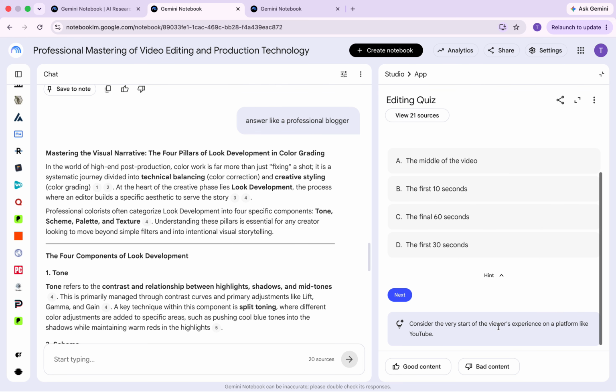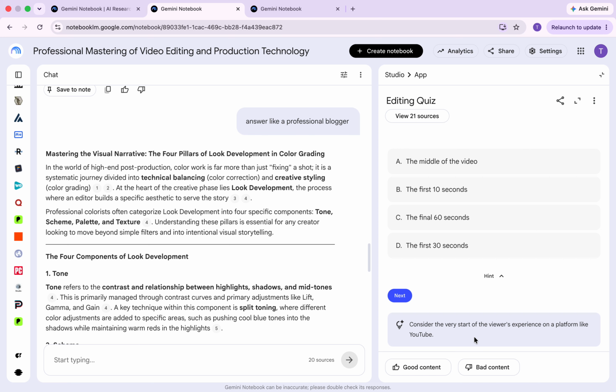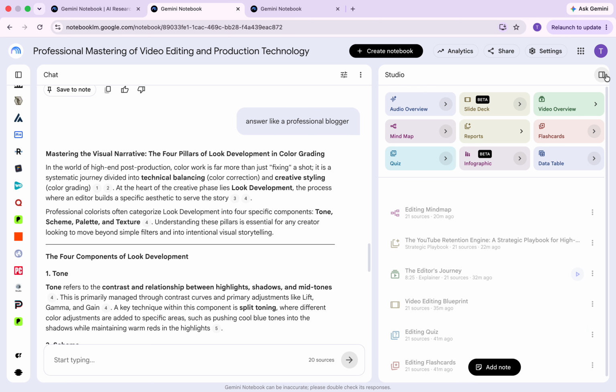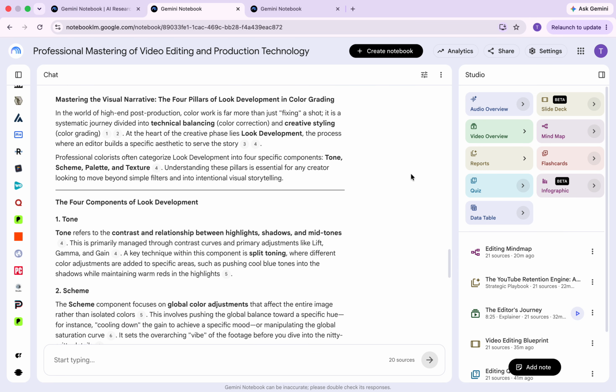And these hints are also very useful when doing these quizzes as it prompts active recall. And as you can see, it is already ready with my answer from the chat. So far, that has been really easy. You have learned how to prompt, you have also learned how to make the most out of the Studio tab.